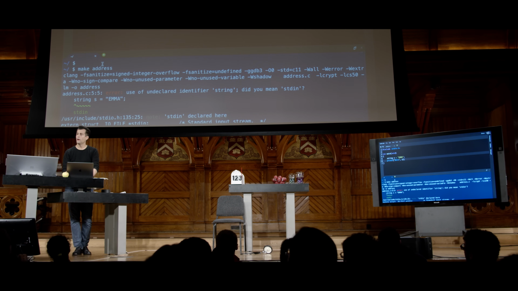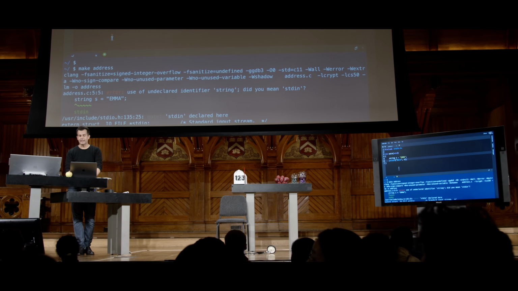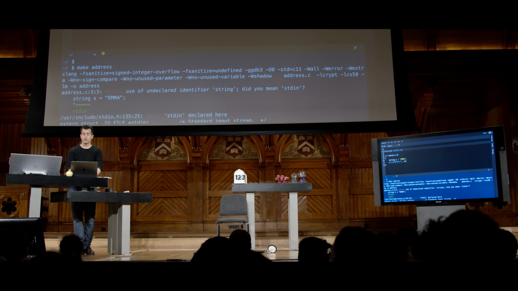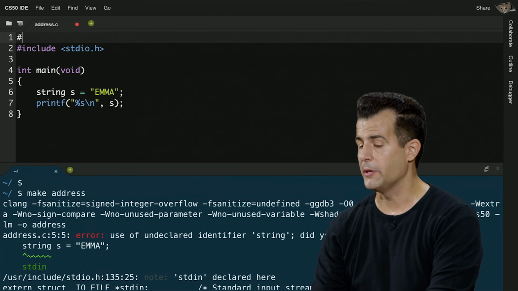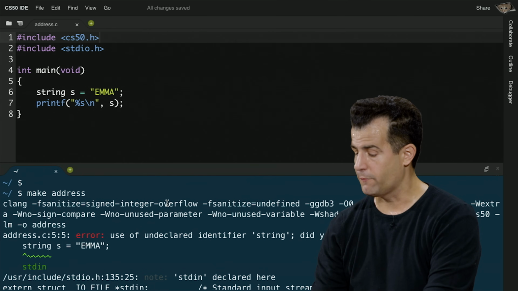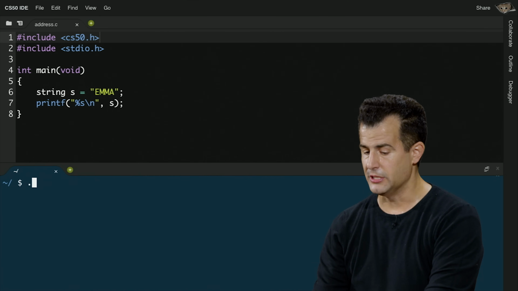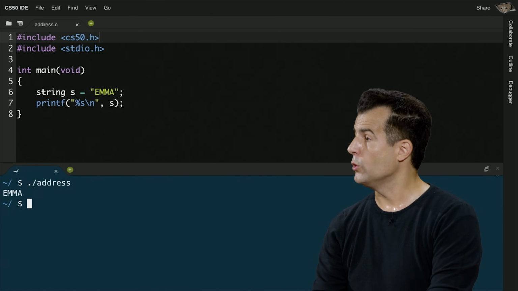Yeah? I kind of shouldn't have taken off all the training wheels just yet. I'm still using string, so let me put that back just for now. That will give me access to that typedef for string. Let me recompile it as make address. That worked, so that was the solution. Thank you. And then running address again, we just see Emma.